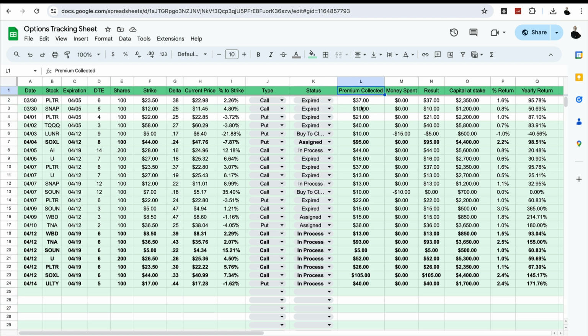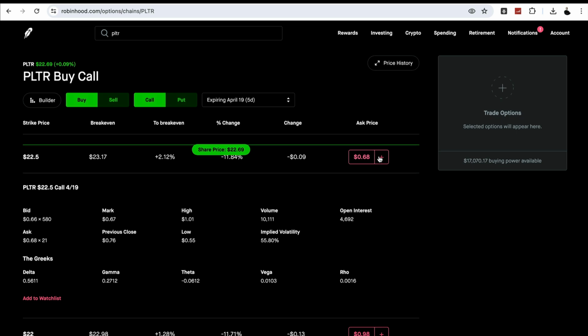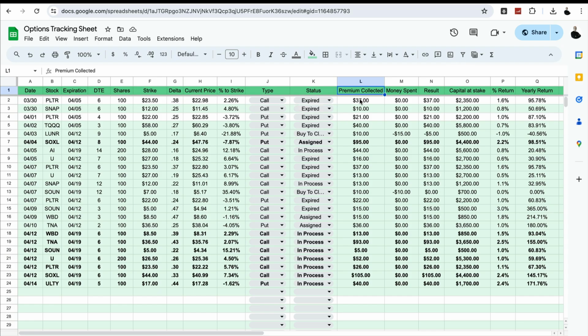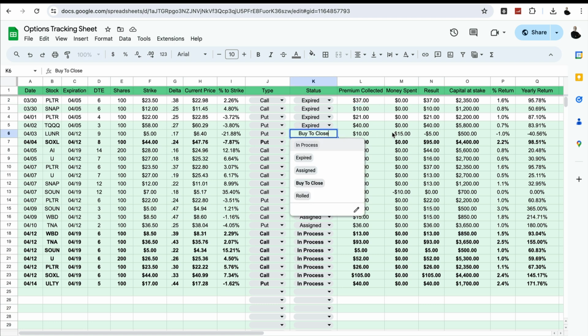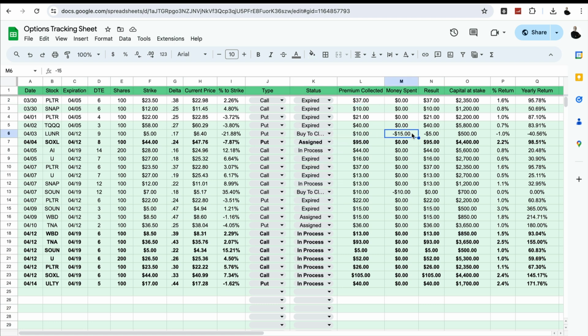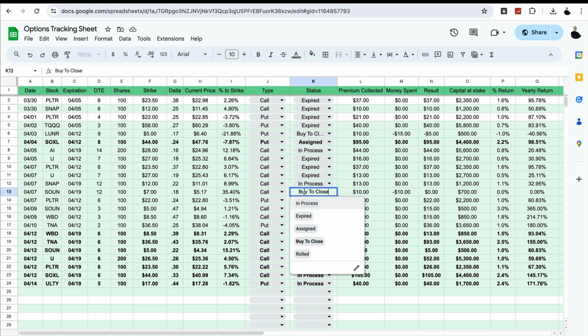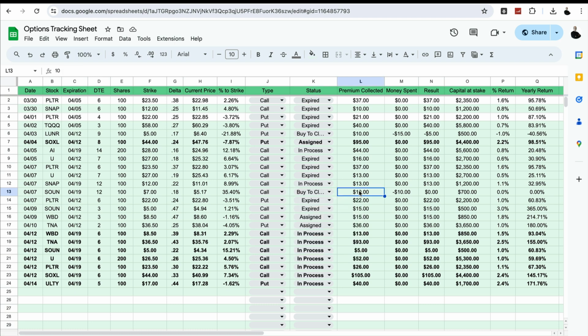Then you got premium collected. So for this instance, it would be $68. Money spent, that's if I buy the stock back. So you can see here, this is a buy to close, and I spent $15 to buy this trade back. I made 10, so the result is -5. Likewise on this one, this is a buy to close. I made $10 on this, but I spent $10 to buy it back. So it ends up being 0 in the result column.